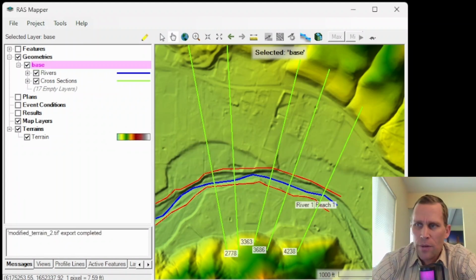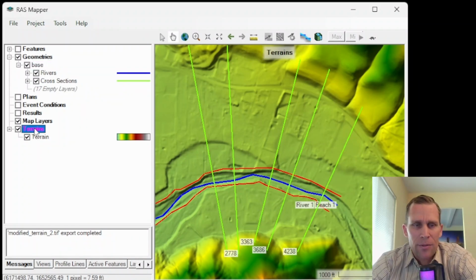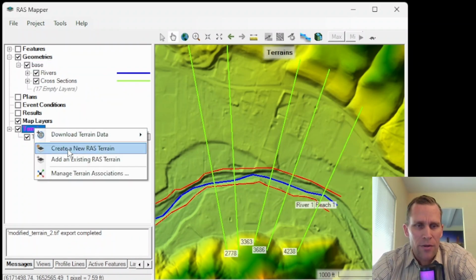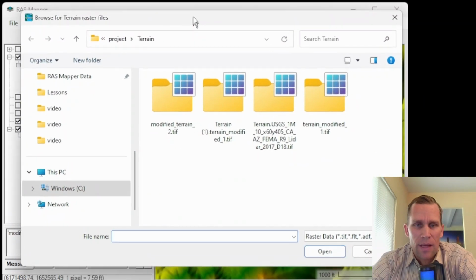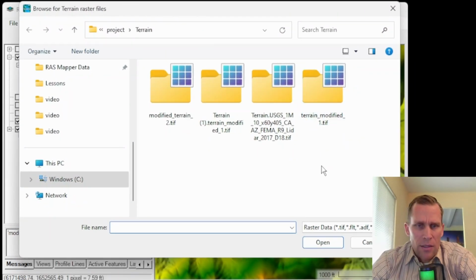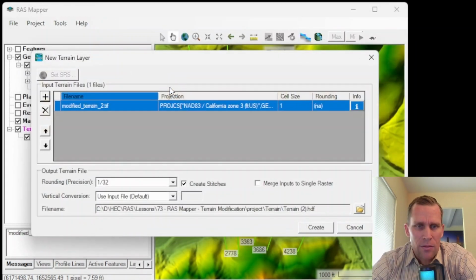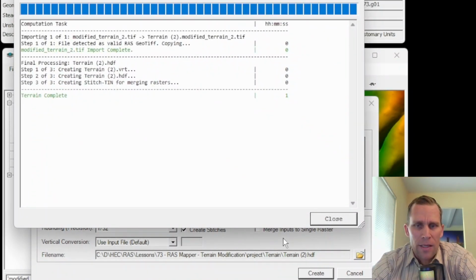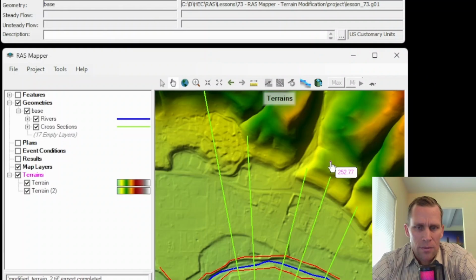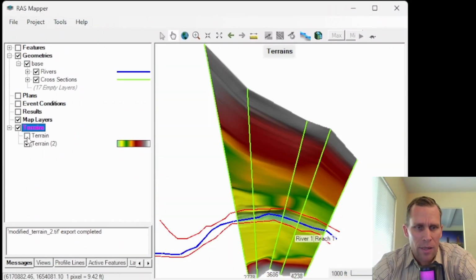Okay, so the file's been generated. The last step here is to create a new RAS terrain layer. So in the terrain label down here, I'll right-click, create new RAS terrain, and then I want to navigate to wherever I saved that TIFF file that we just created. And it looks like it's right here under project terrain, modified terrain 2. Okay, no other changes need to take place. So I'll just click create and then wait a moment for that to come in place. I'll click close. And here is our terrain 2 right here.